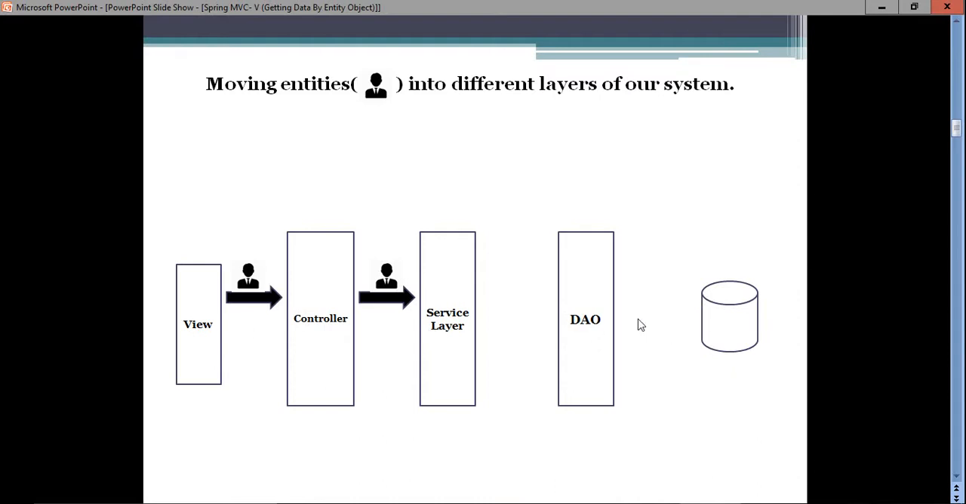These layers communicate with each other by passing objects between them. Like if the data is collected by the view, it will pass that particular data under a single entity name to the controller, under the single entity name.